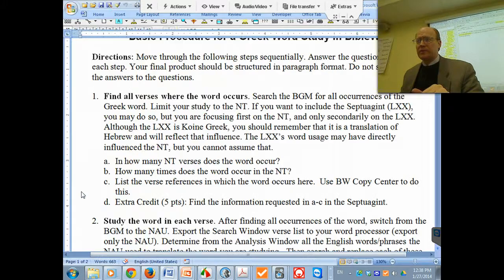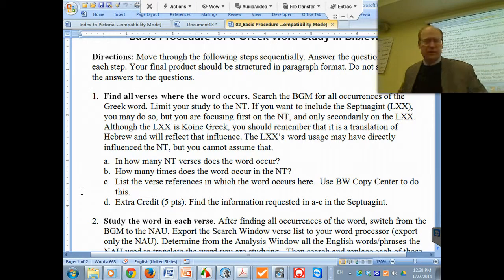Okay, you don't have to eliminate apocryphal literature when you're doing Greek word studies, because what you're studying is what a word means in Greek. It doesn't really matter what book you're looking at. Greek is Greek. But I do want you to limit your study to the New Testament to begin with.